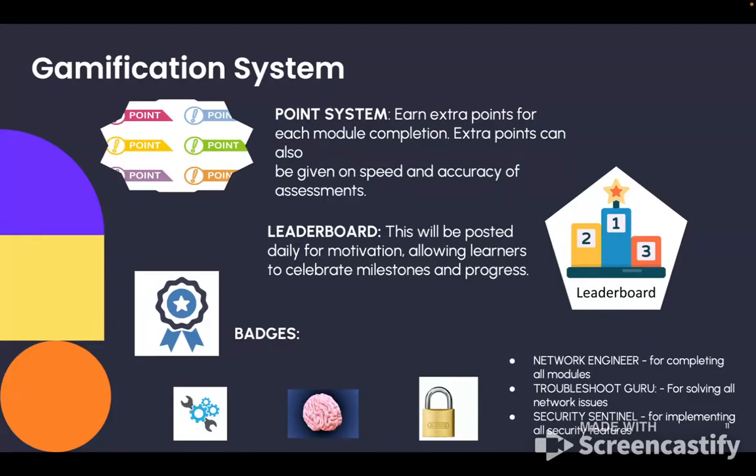We'll also be graded on speed and accuracy of assessments. We'll have our daily leaderboard. The daily leaderboard just shows who's in the top, who's in the running. It will be posted every day just for motivation, allowing learners to celebrate milestones and progress.